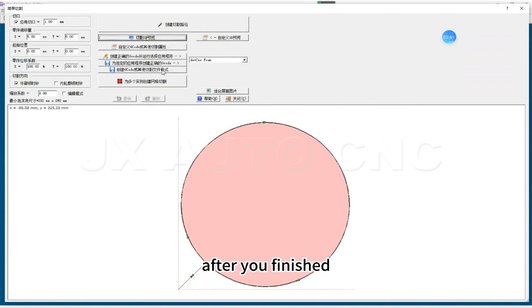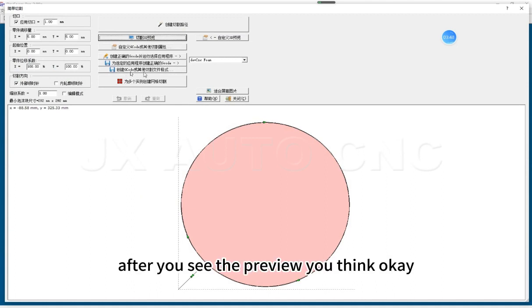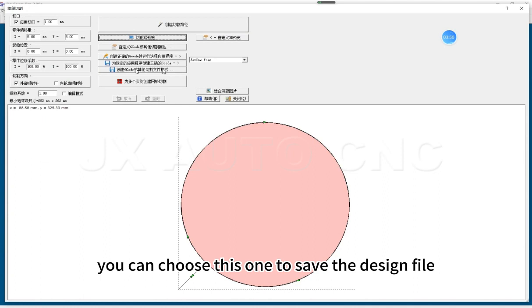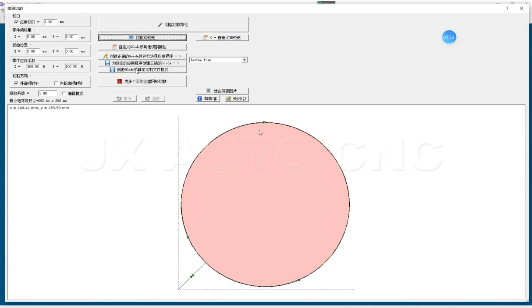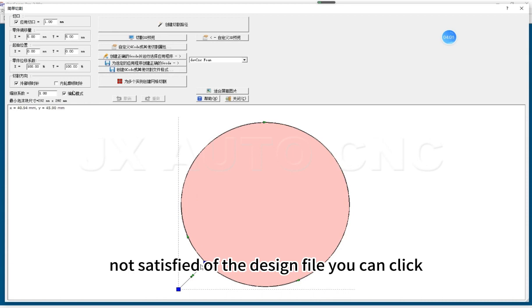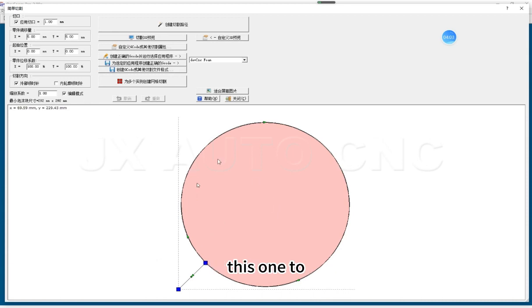After you finish, this is a 3D preview. We just look at it. After you see the preview, if you think it is okay, you can choose this one to save the design file. It's saved as a G-code design file. If you are not satisfied with the design file, you can click this one to change it.